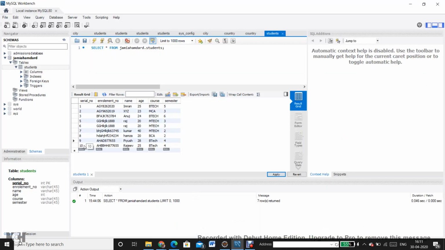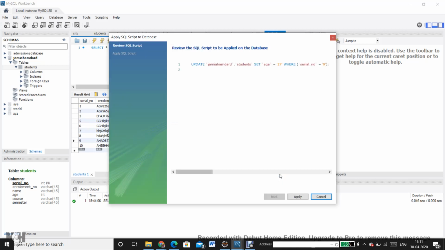I want to update the record with serial number 9, and change the age of Piyush from 28 to, say, 27. Because it is visible, I will just type 27, but just doing that doesn't mean the database has been affected. I will have to click apply, and as soon as I say apply, every action in the Workbench which is supported by visual support will in the background fire a SQL statement. So that is the right way.